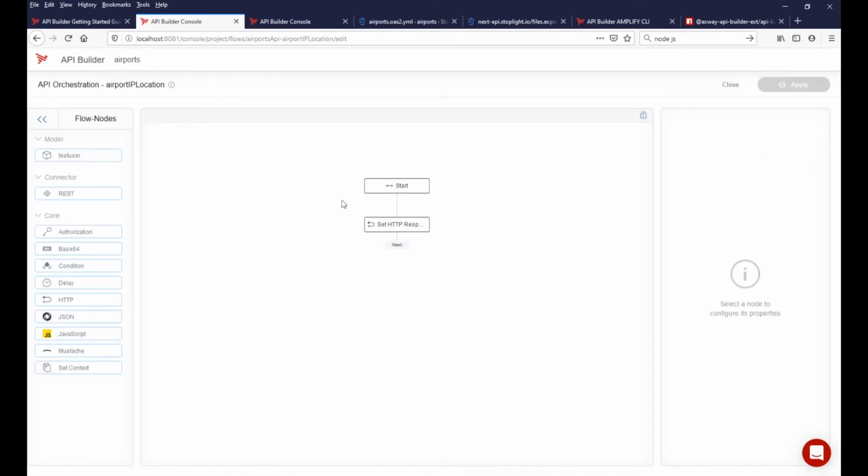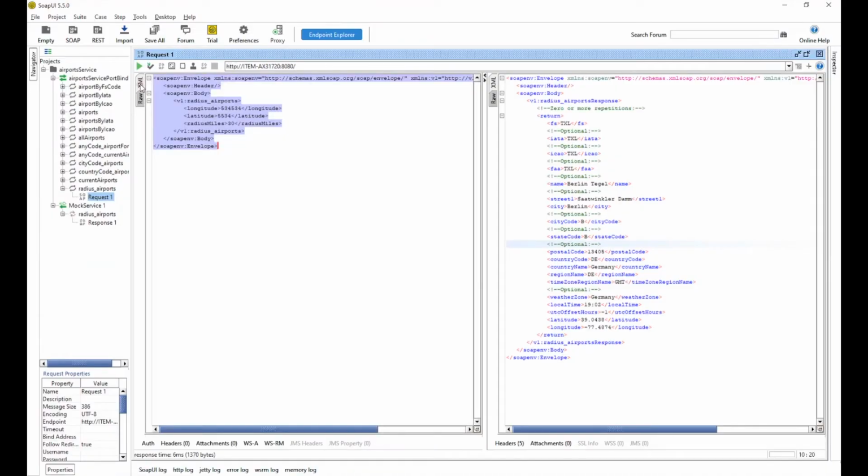So the next thing I need to do is to talk to the SOAP service. And what I'm going to do now is just to simulate the same thing that the REST client, that SoapUI, is doing for me. It takes that payload, and if I send that payload to the SOAP service, this is the response. And this is the same thing I would like to make happen in API Builder. Of course, at the end, that XML payload should be converted into JSON.